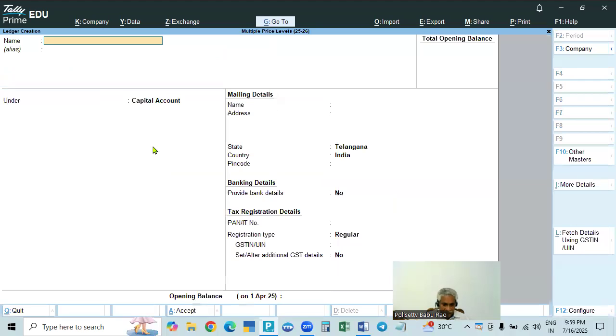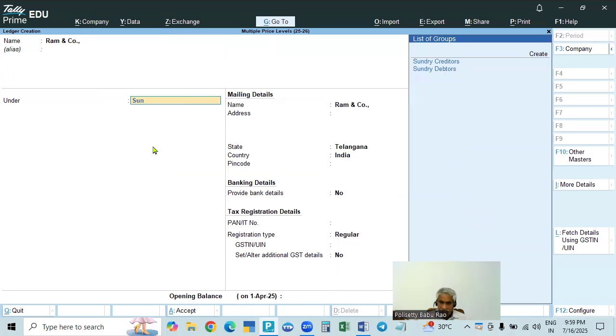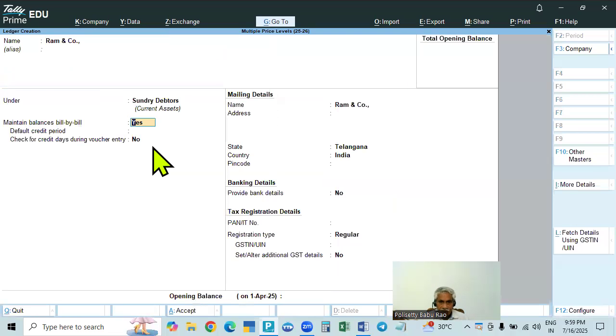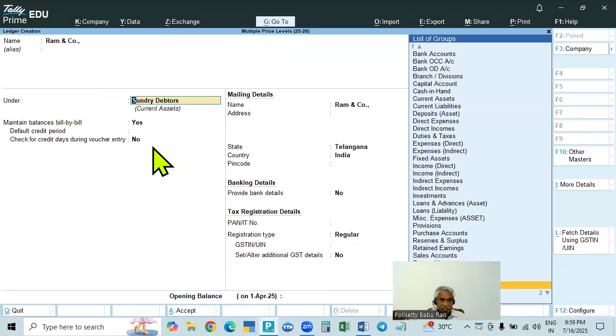We will create a debtor again, Ram and Co. For example, Ram and Co. that we created is a sundry debtor. And now here he is a sundry debtor. What is the price level? So we have to mention the price level here.